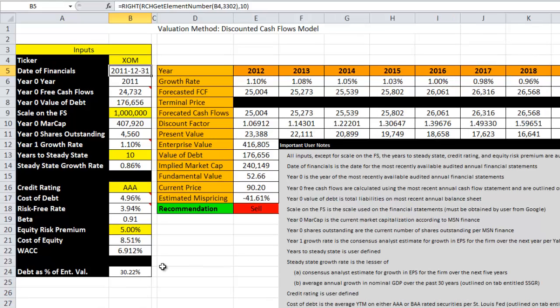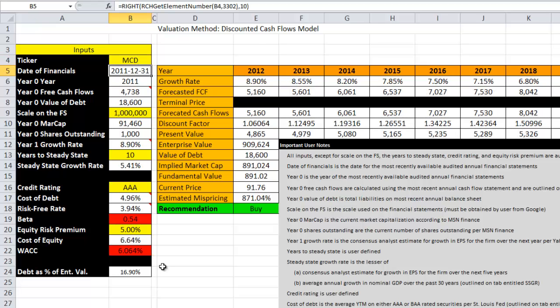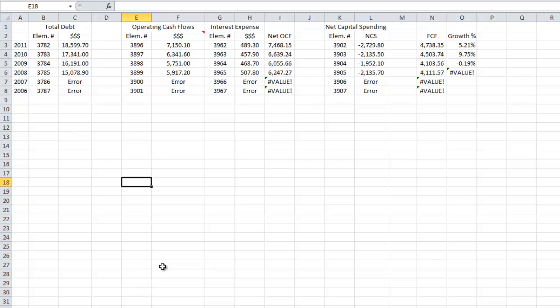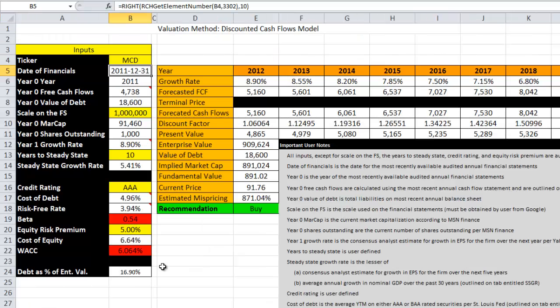Okay, now before we close up this module, I want to show you this for one other company for two reasons. First off, I want to show you that it's dynamic, but second off, I want to give you a warning. Let's do this for McDonald's, and you'll see that it updates all of the data. It does the RCH get element numbers. Now, if you look at McDonald's, one thing that's really nice about them is their free cash flows to the firm are pretty stable, which tells me that that's probably a very good launching point. In other words, the shortcuts that we took for McDonald's are probably safe on the free cash flow side.